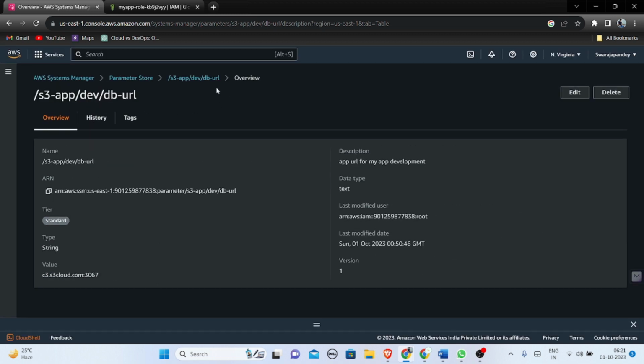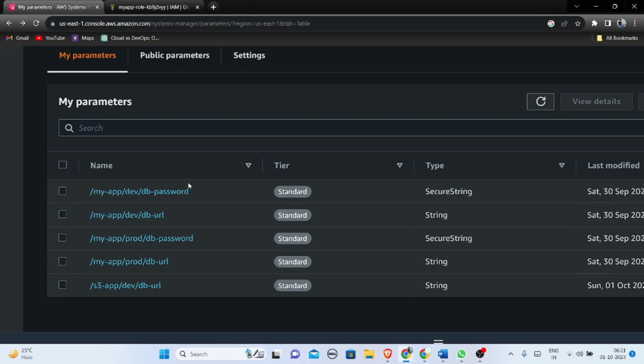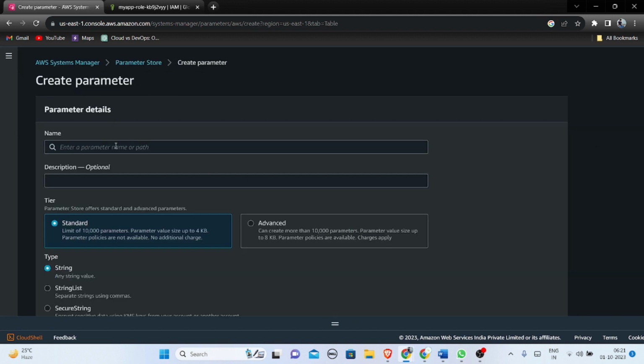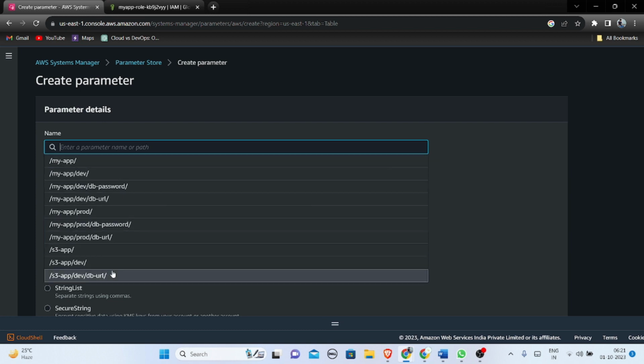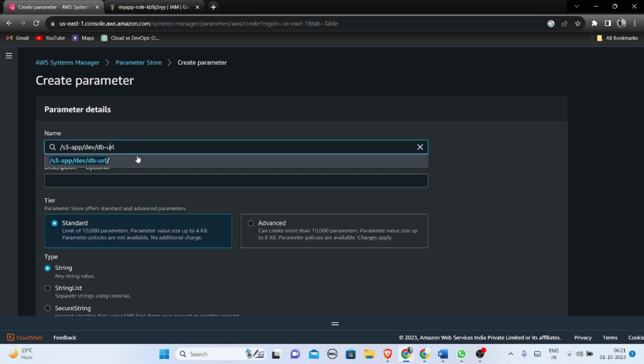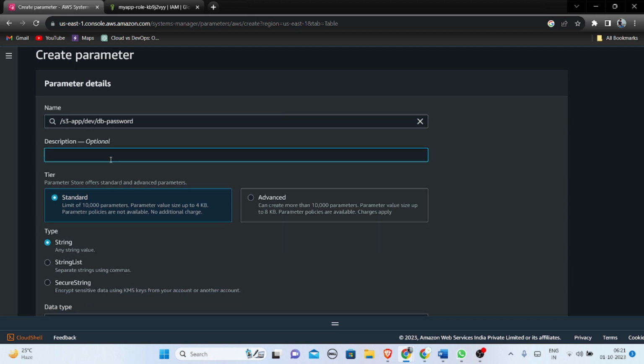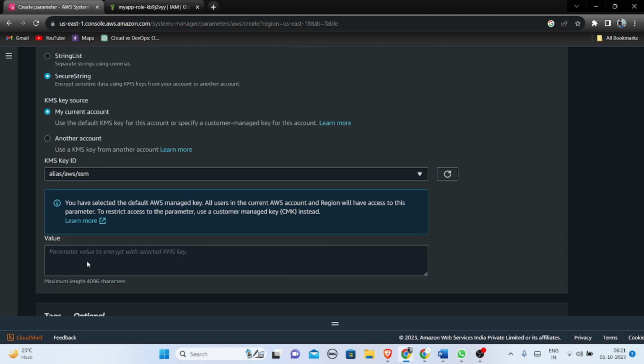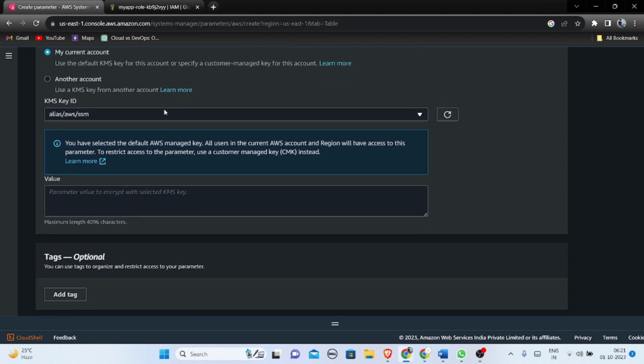Now what's the next thing we can do? The next thing we can do is create the same password by choosing secure string. See, here is your type secure string. You can do the same way. Like if you want to create a password, s3 dev app db URL or slash. Okay, I want to give password here. So I'll just write password for s3, and then I'll be choosing a secure string, and yep, I can keep the KMS key ID as the same.